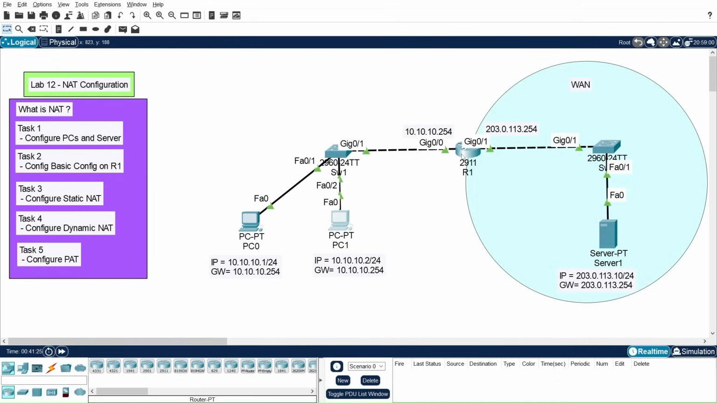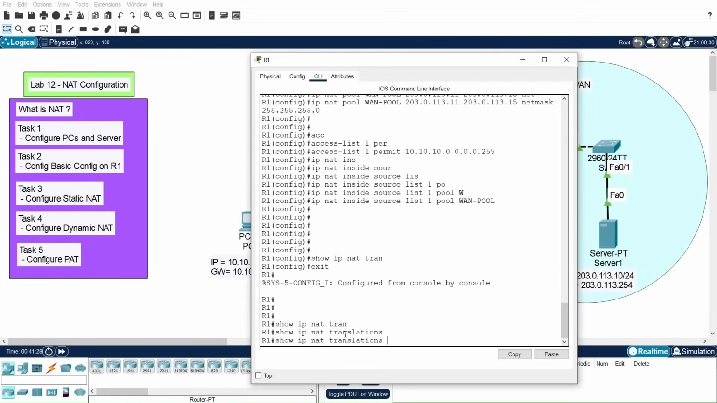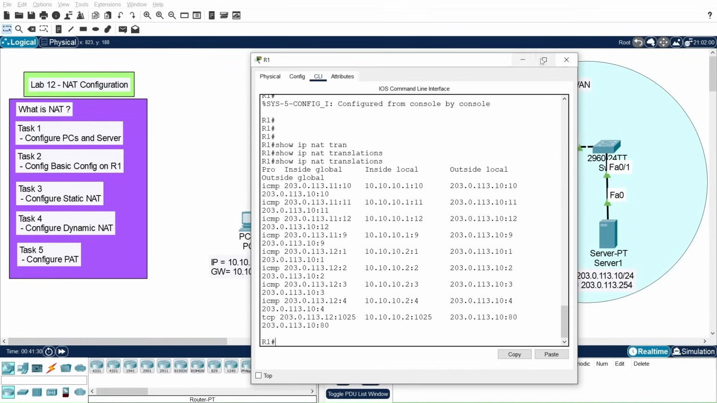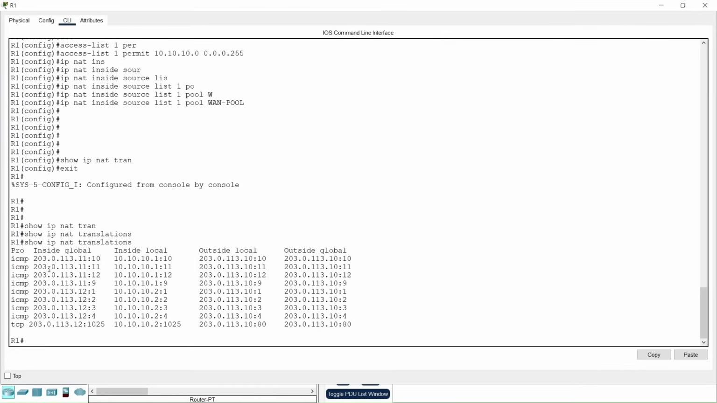Now I will go into the router, and I will see the translation again, and sure enough we can see the translation. Since I have defined a pool of public IP addresses, for the first IP address, it has translated to the .10 IP address.